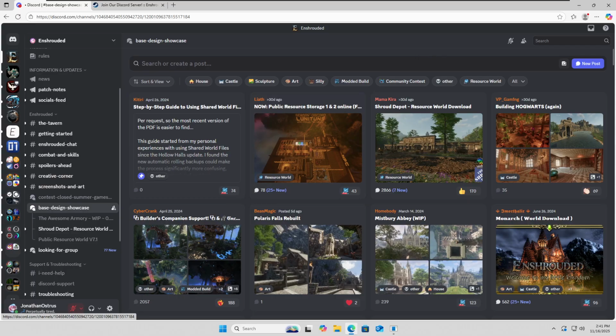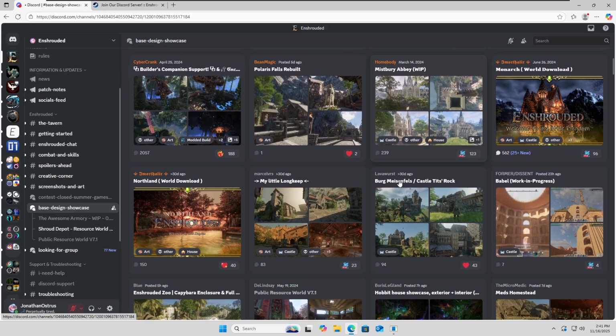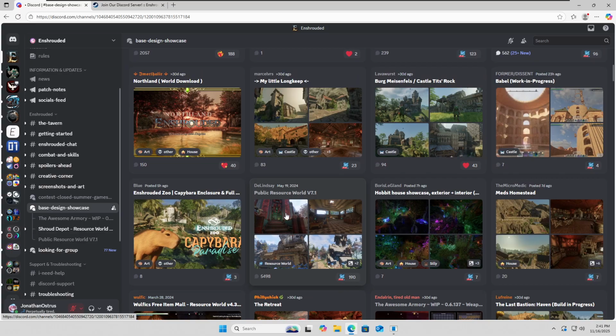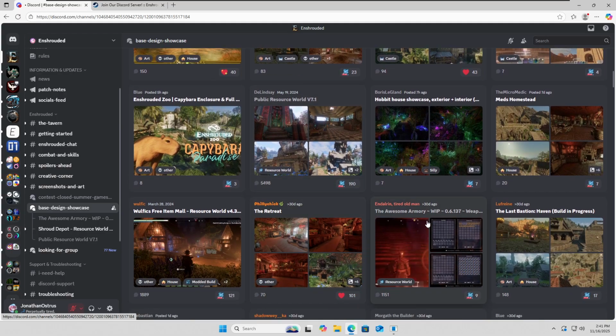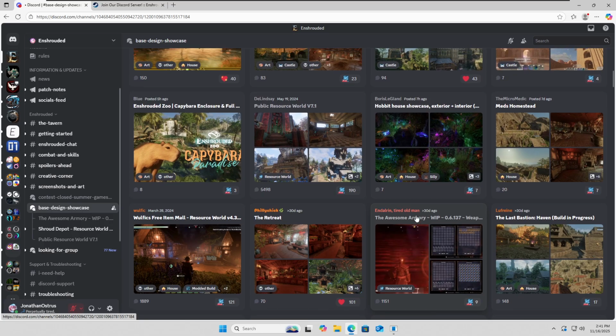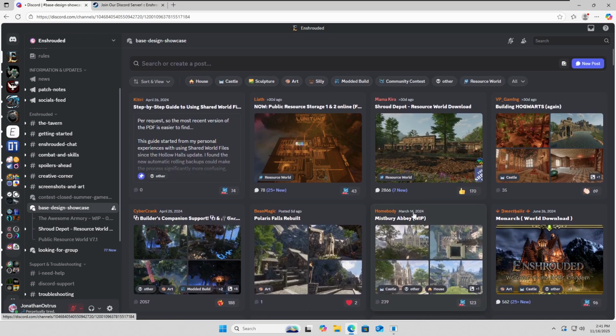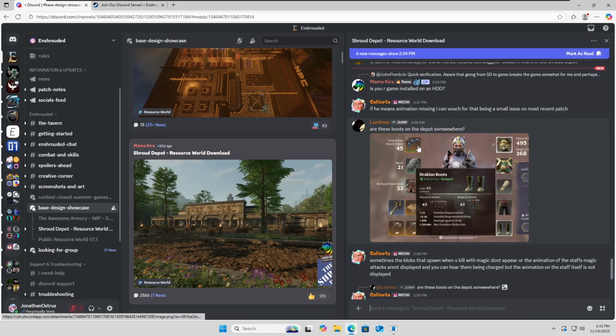Some of the ones that are downloadable would be like Shroud Depot from Mama Kira. We have another one, the Public Resource World from Delinze. And we have the awesome Armory from Endalrin. Let's go ahead and start with the Shroud Depot. It's got the most complicated way of getting into this.